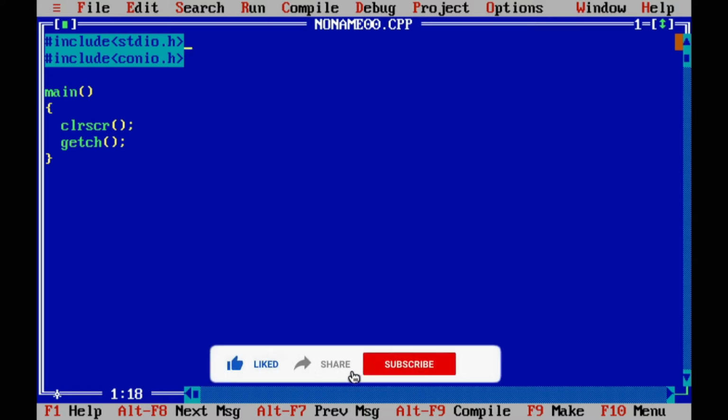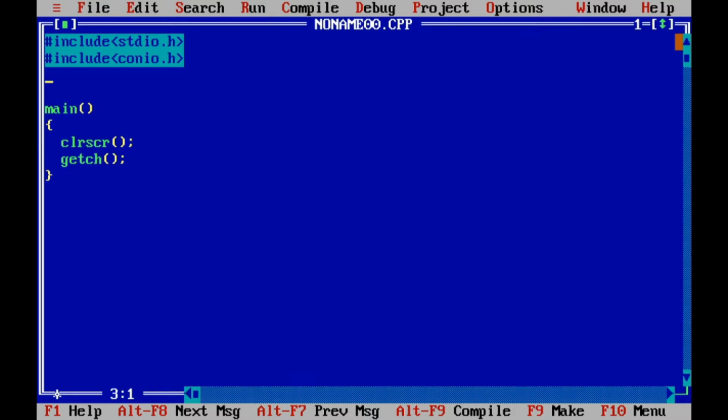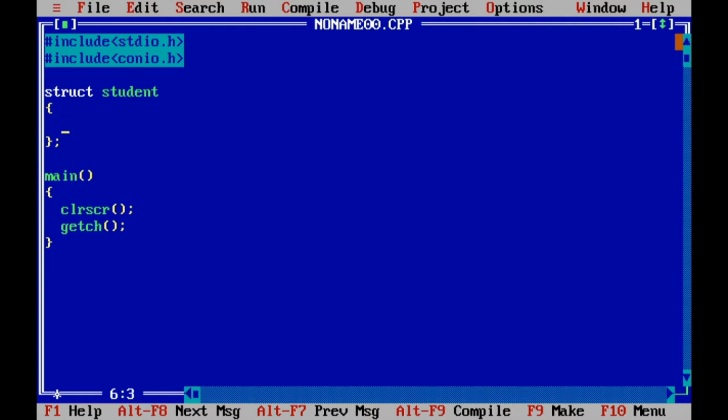As we know the limitation of union, we have one more user-defined data type, which is structure. The keyword struct is used to define a structure. Here, struct student. Like union, we have to give a semicolon at the end of the structure. Here we can declare variables.